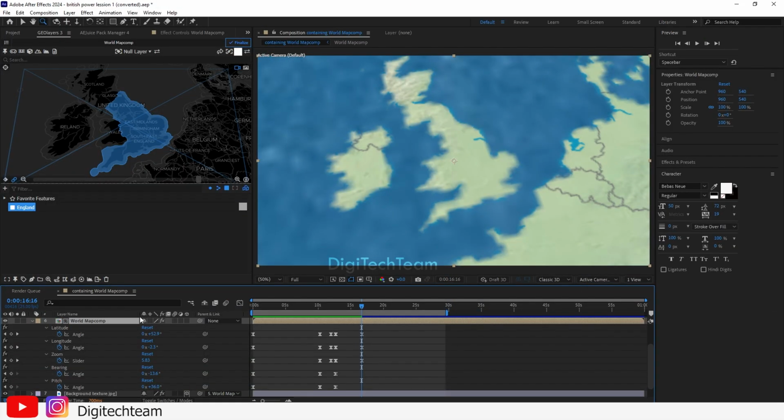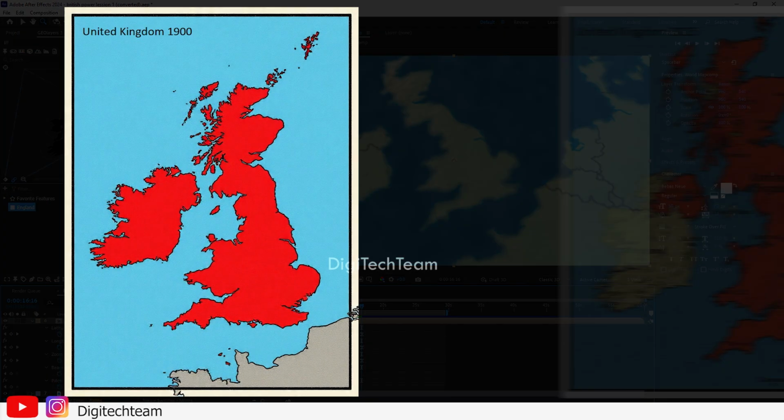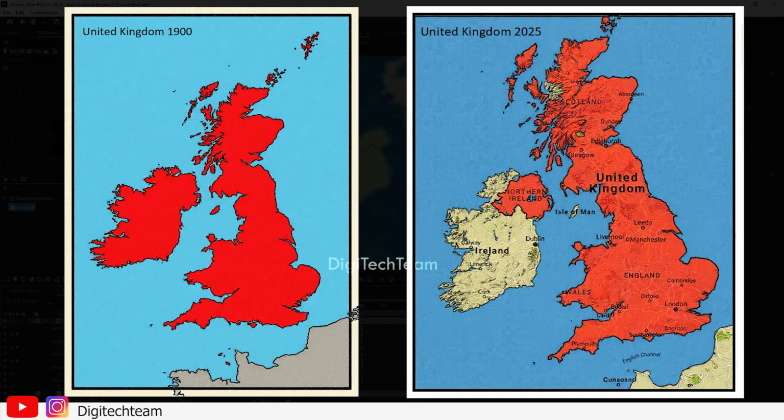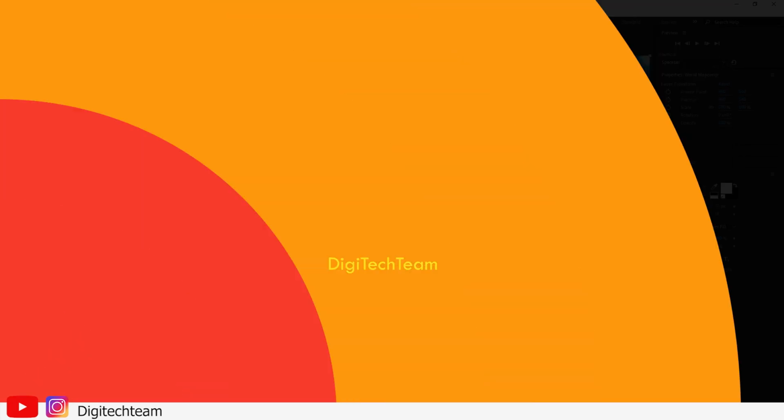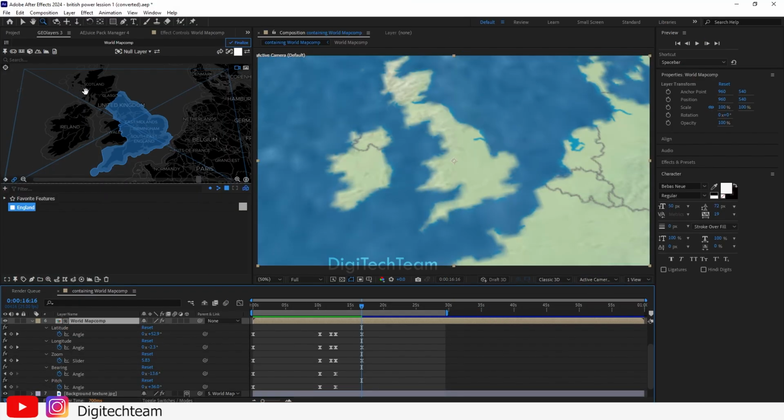Now, our next goal is to display the map of Great Britain as it looked in 1900, which isn't part of the modern map. How do we get those old maps and borders? We've covered that in detail in an earlier video, and we'll include that clip here to keep you focused.